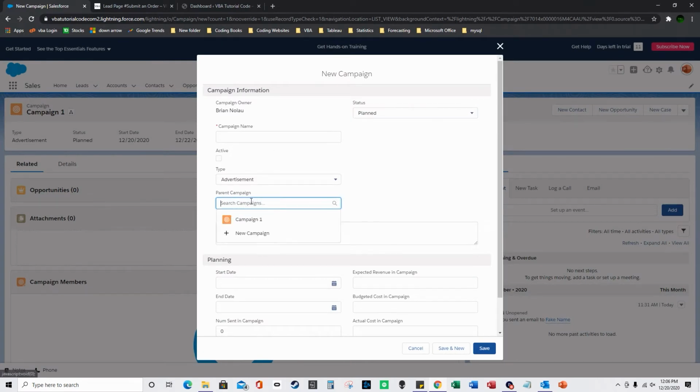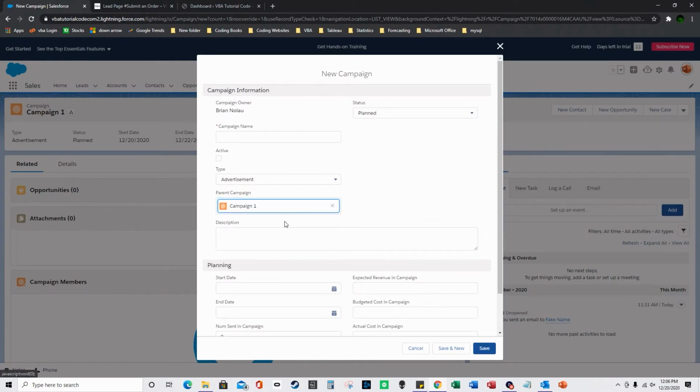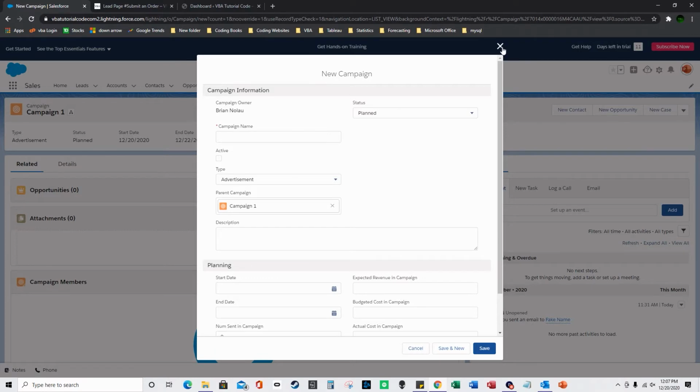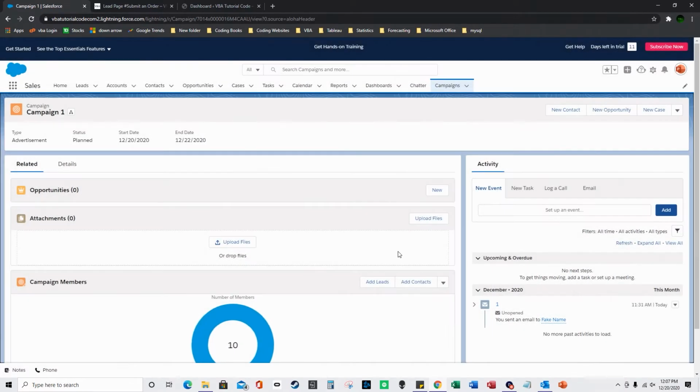Each campaign can have a parent campaign, so you can make a campaign part of another campaign, and then you do the name, like where the campaign is for reaching out to all the people, all the contacts and leads. And then I'm just going to walk through each of the different fields here. So start date and end date is what you expect for the campaign, and expected revenue. And then you've got the cost, the actual cost. Number sent is how many people are involved in the campaign that you're sending it to, and then your expected response rate. So you can track all these different metrics.